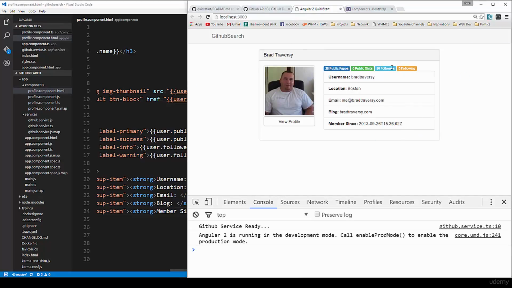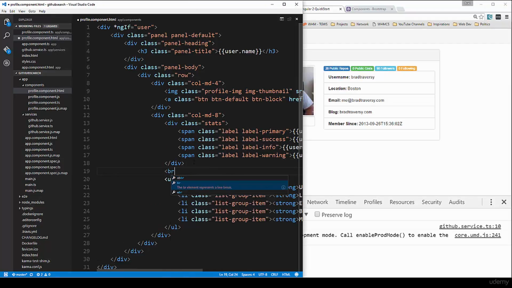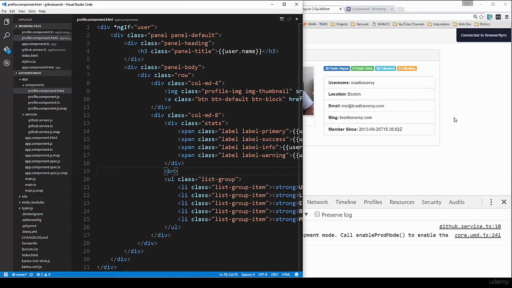Let's put a line break after that stats. Alright. So that's going to do it for profile information. In the next video, we're going to make it so that we can list the user's repositories underneath.